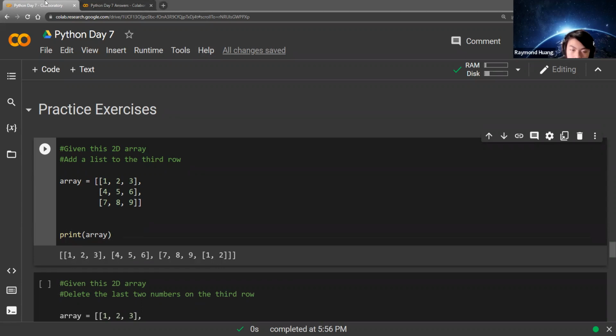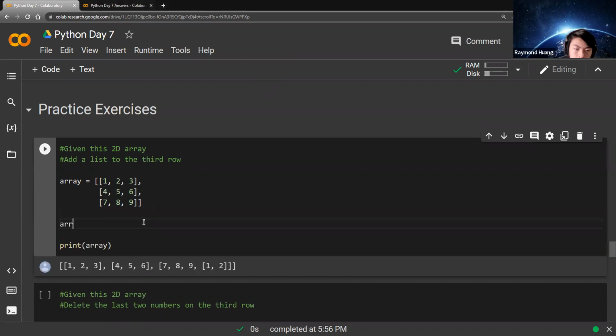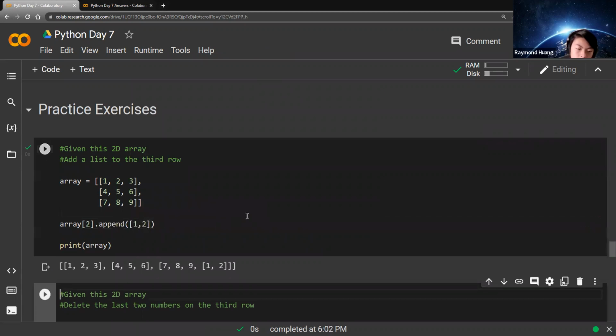Whoever sent the chat message, you're trying to add the list 1, 2 inside of this. Wait, what? Okay, yeah, that'll work too.